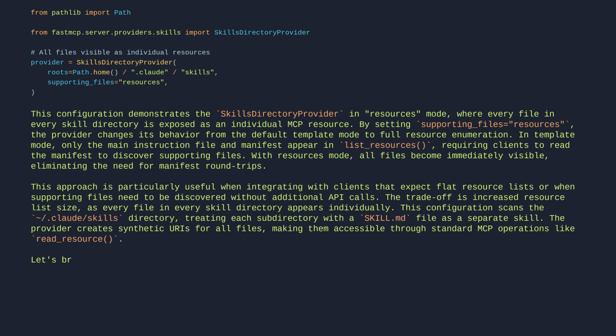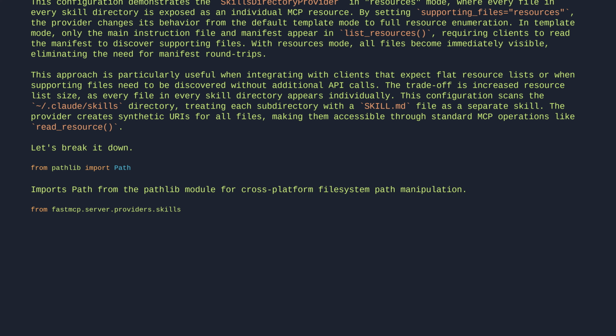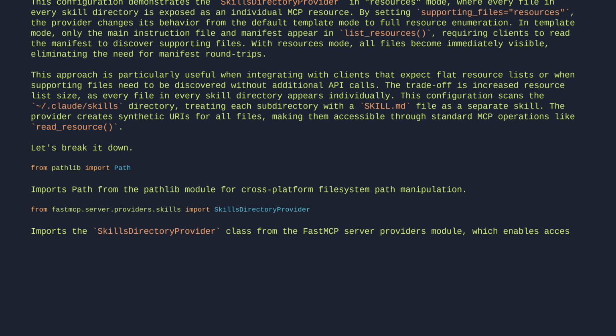Let's break it down. From pathlib import Path. Imports Path from the pathlib module for cross-platform file system path manipulation. From fastmcp.server.providers.skills import SkillsDirectoryProvider. Imports the SkillsDirectoryProvider class from the FastMCP server providers module, which enables access to AI agent skills stored in directory structures as MCP resources.